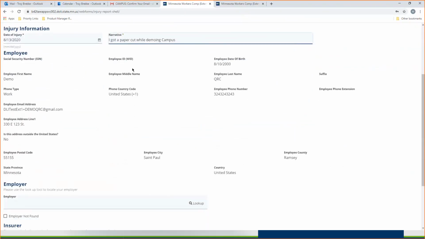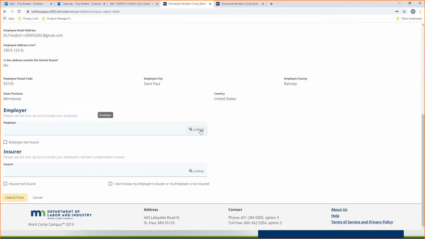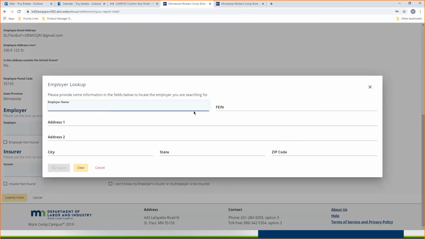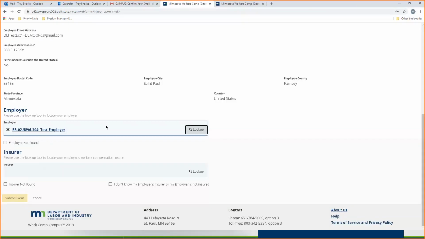In this case, I haven't entered any of my employee information because I'm not an employee. So there's some additional information that will be needed once this goes into campus. The employer name is a lookup, so I'm just going to use a test employer. And in this case, it found several examples. So it shows me a list of results, and I can choose the one that I was looking for. In this case, there's one test employer, but a couple of DBAs. So I'm going to select the main employer.